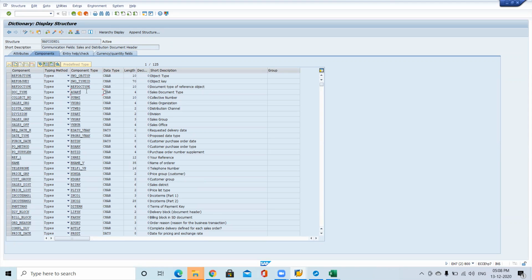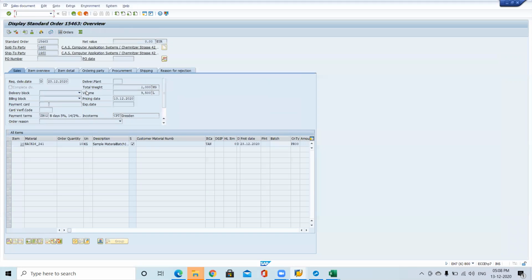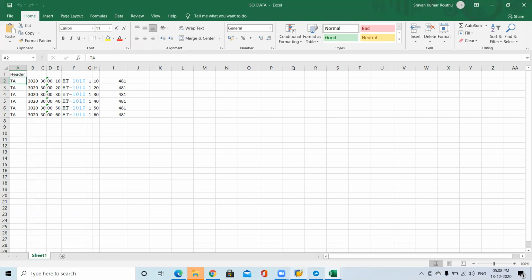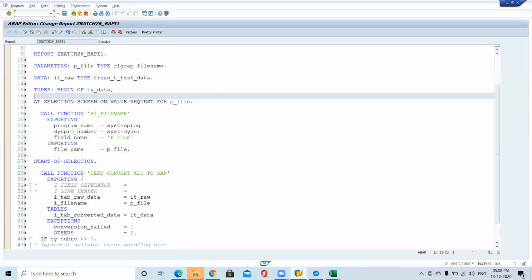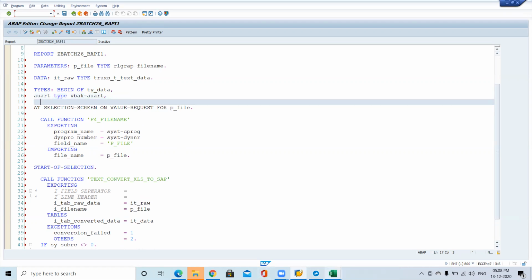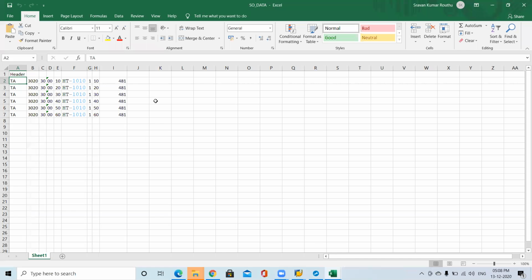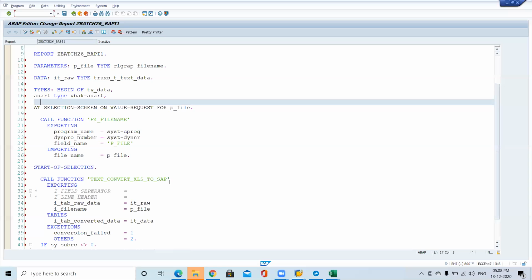What is the format of that one? AUART. So what is our first field? AUART type VBAK-AUART. That is our first field. What is our second field in our Excel? This is the sales organization. So what is the field for that? VKORG. So type of VBAK-VKORG.